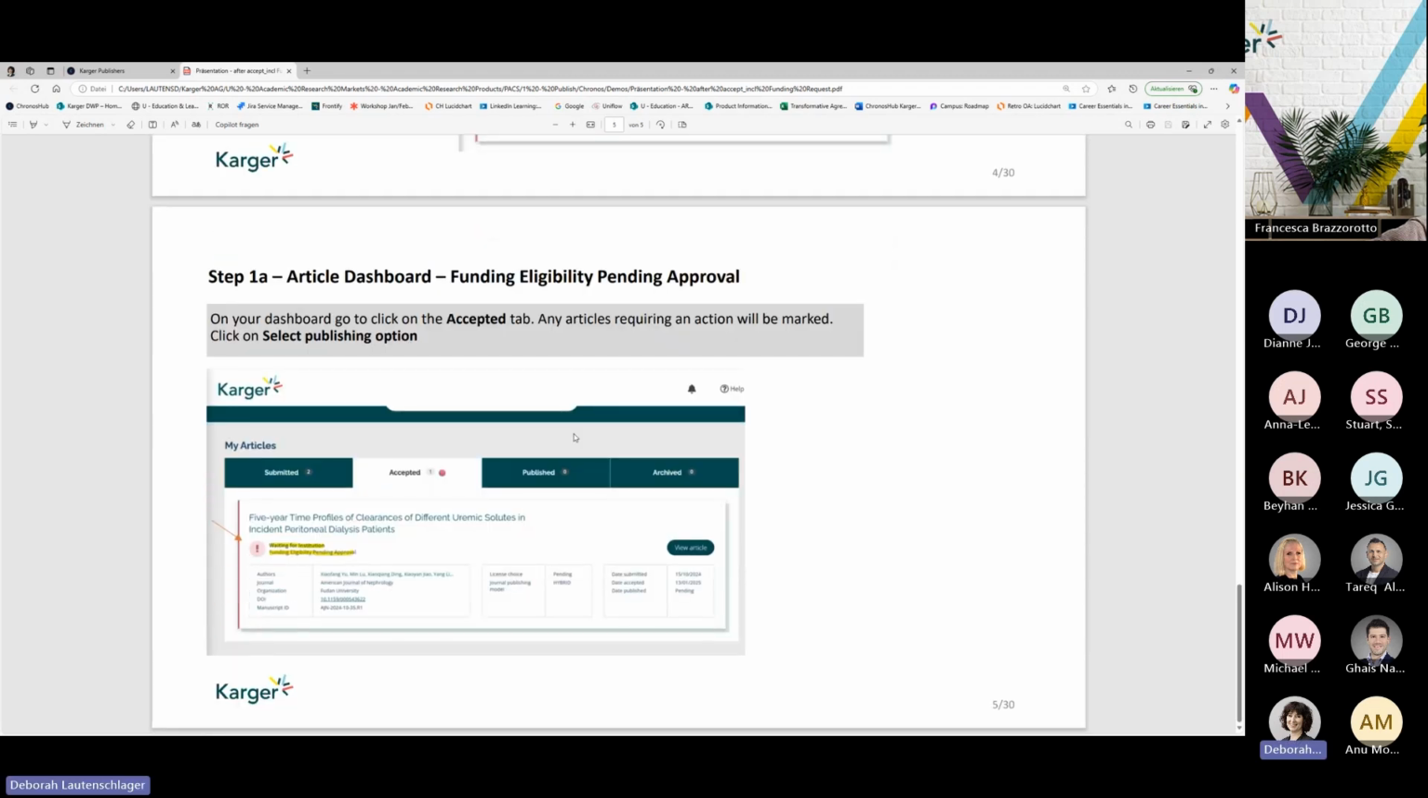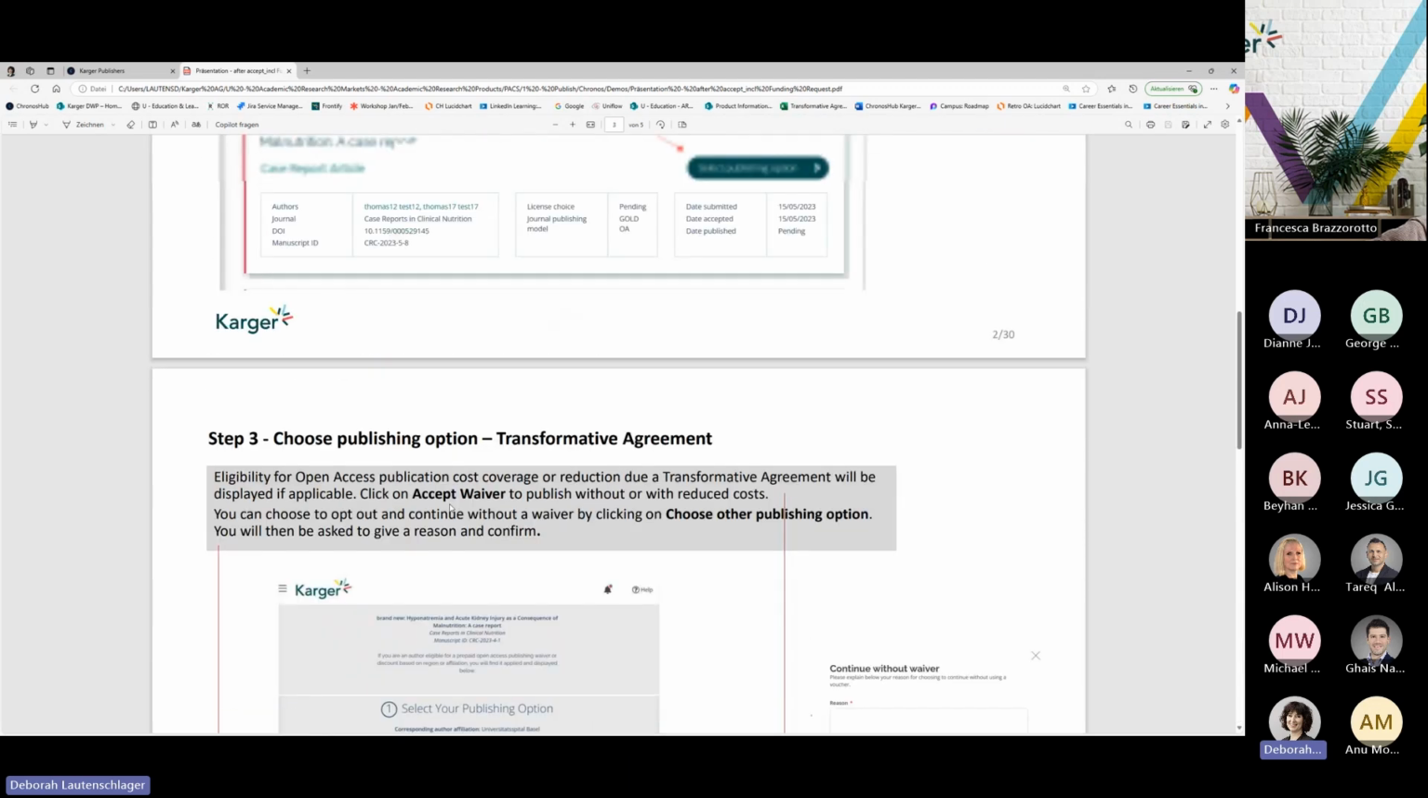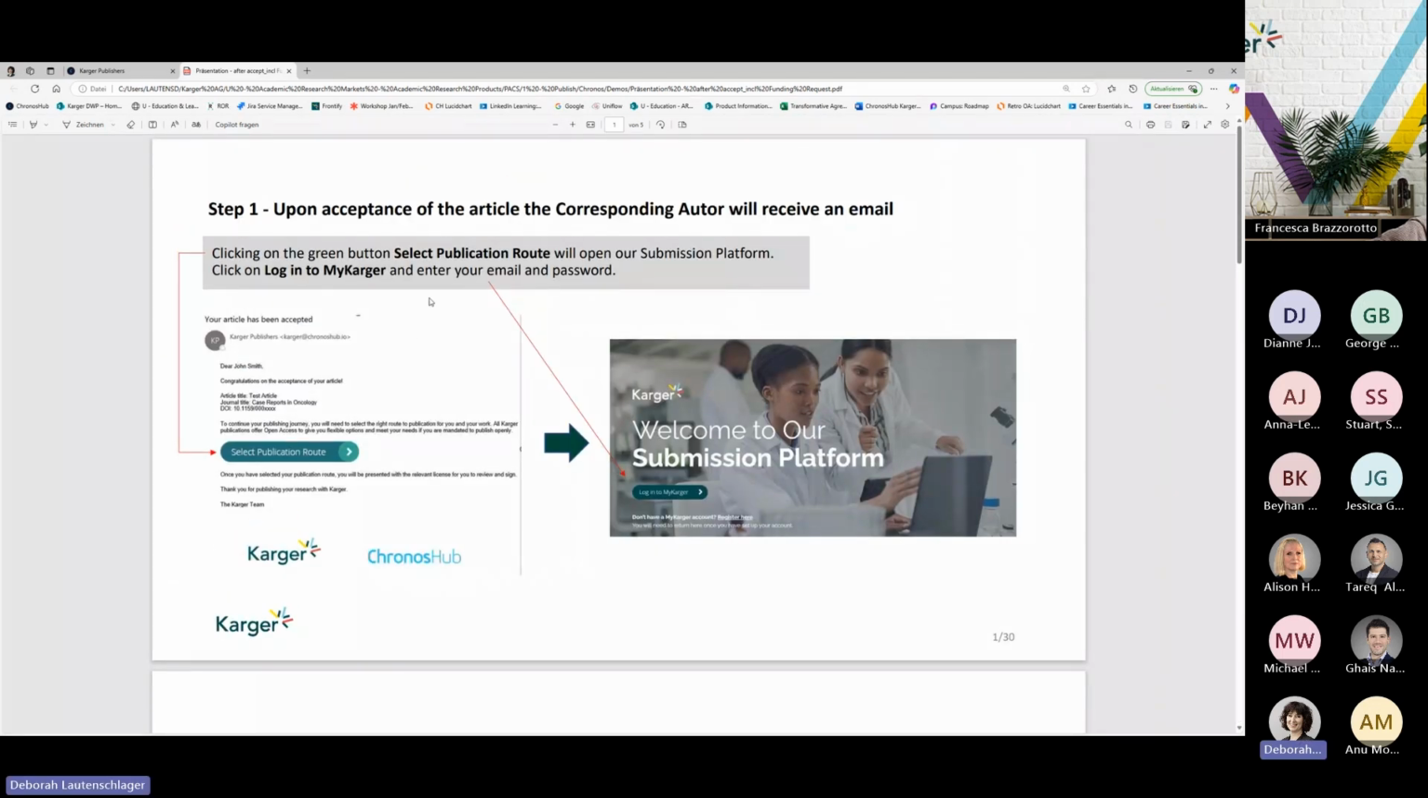Now, authors whose institution approve eligibility will be notified via email after acceptance that a funding request was sent to their organization. This information is then reflected in their account. They cannot proceed any further until a decision is made. Once the organization makes the decision, the author will receive an email once again and be invited to log into their ChronosHub account to proceed with the steps as explained before.